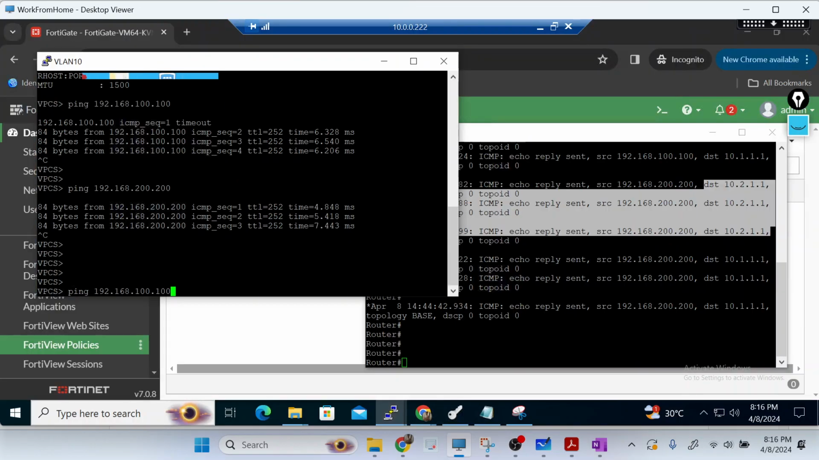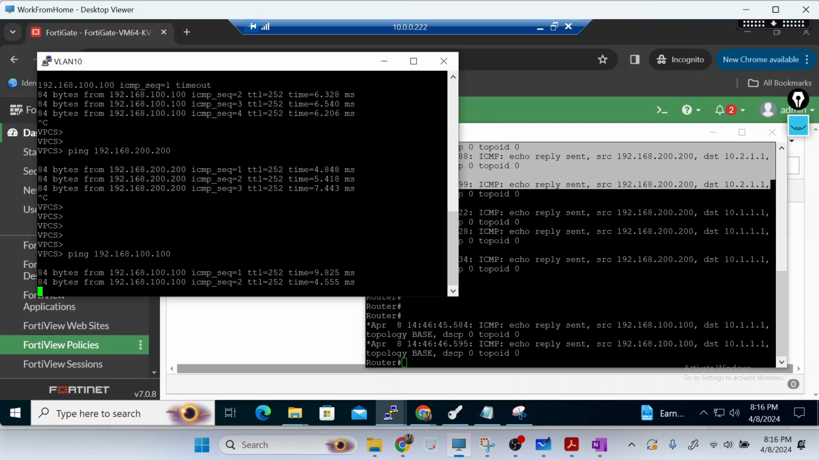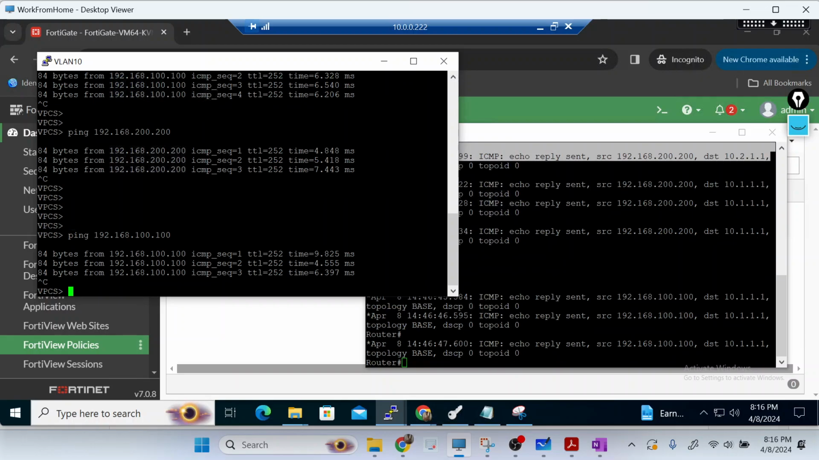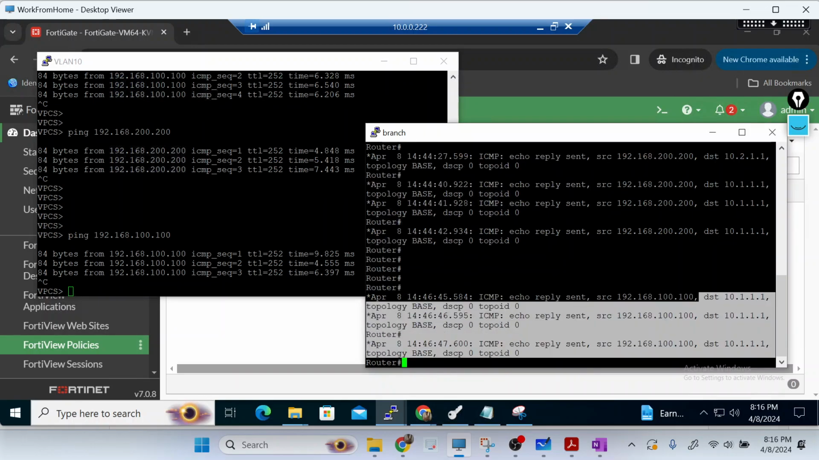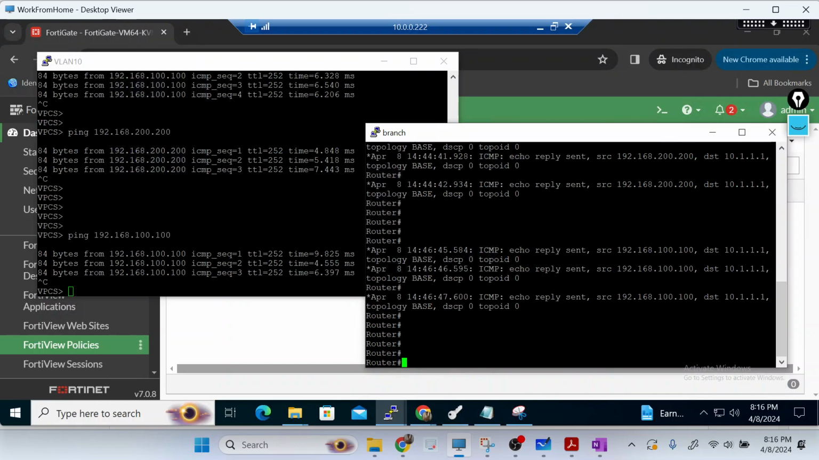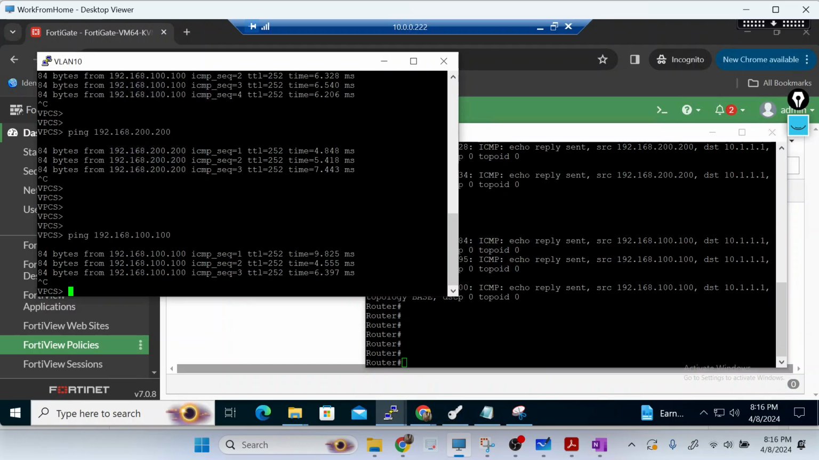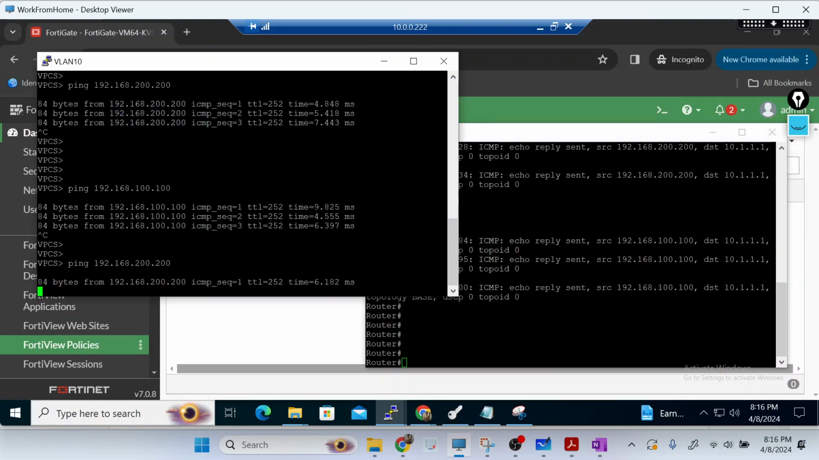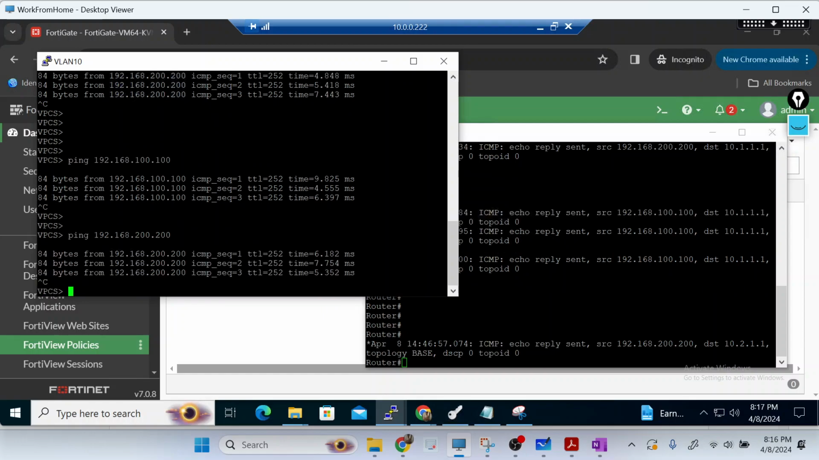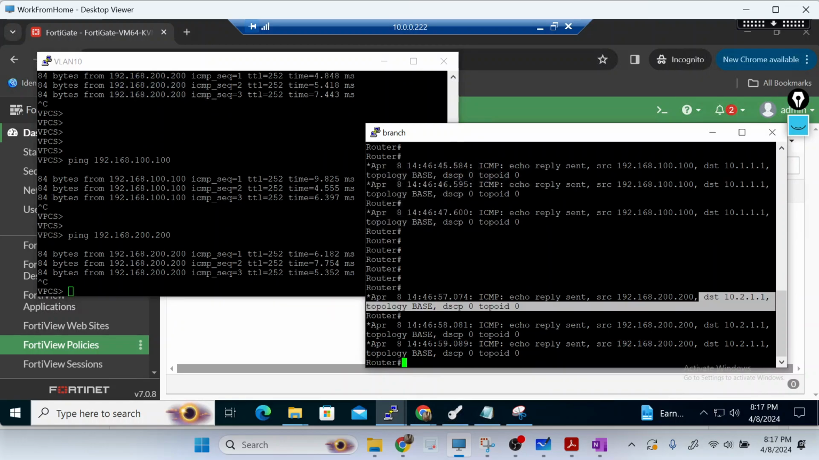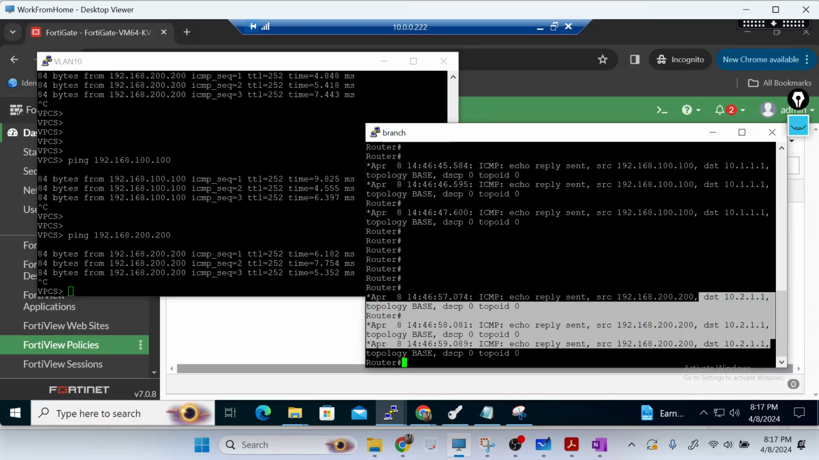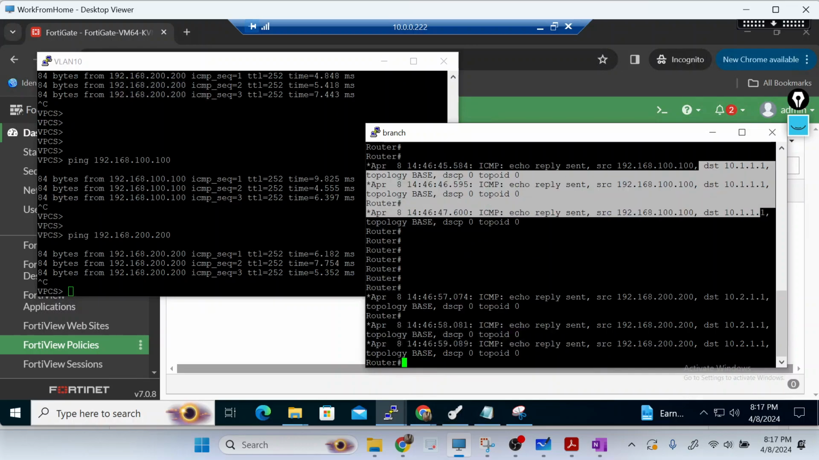I will ping 100.100. This traffic came from ISP1. Okay. Now again I will ping 200.200. This traffic came from ISP2. For one particular PC, if the destination is changed, it goes through a different ISP.